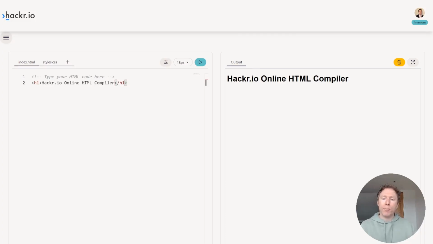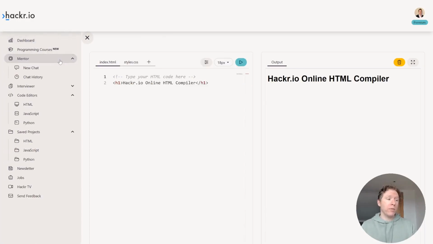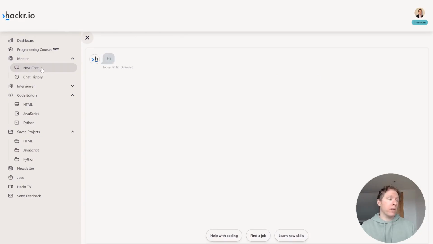Now, if you need any help understanding any HTML or CSS concept, like how tags work, how to fix something that's broken, or maybe you just want more feedback on your code, we've also got Mentor built into the platform. So I go to the nav bar, you can see we've got Mentor here. I could go to a new chat, and this would open up the Mentor window. And here you can see Mentor is now talking to me.